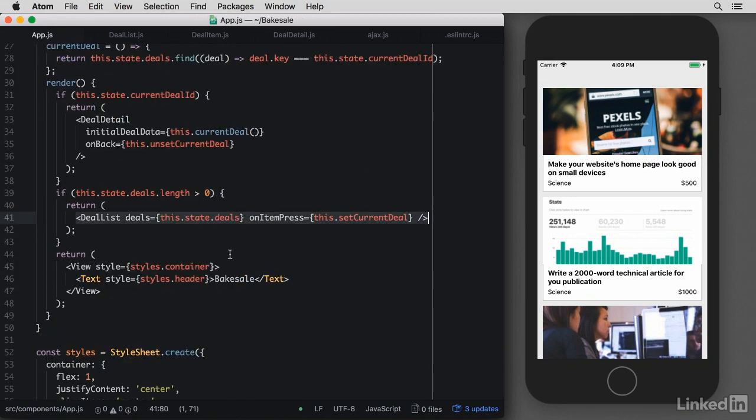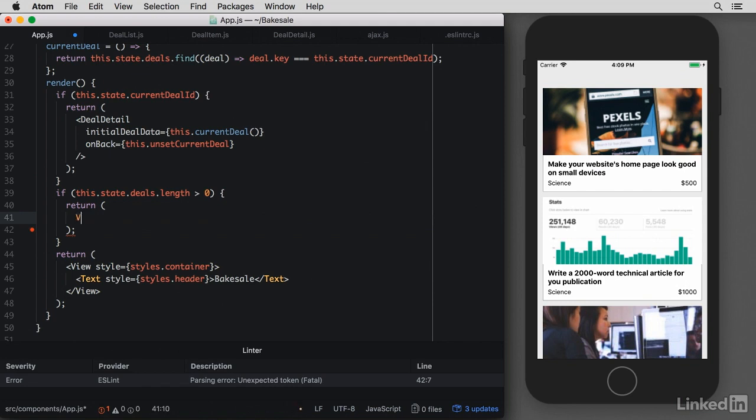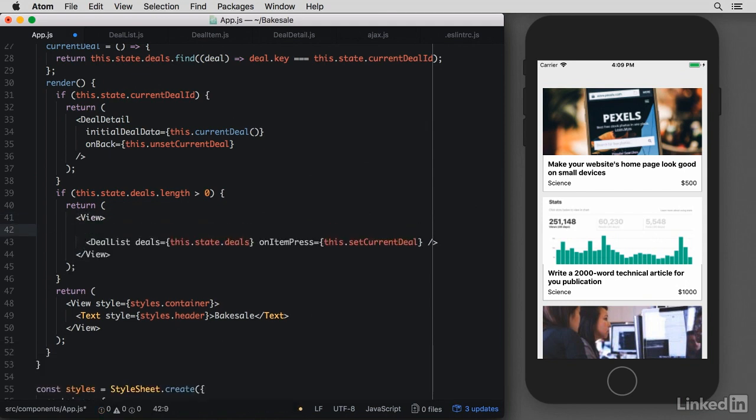So if I am rendering a deal list, I'd like the system to be able to give me a search feature on that. I don't need the search feature if I'm on a deal detail view. I just need it when I'm on a deal list view. So I'm going to put this inside a view, and I'll add a text input. Now we can add the text input right here directly and start working with that.